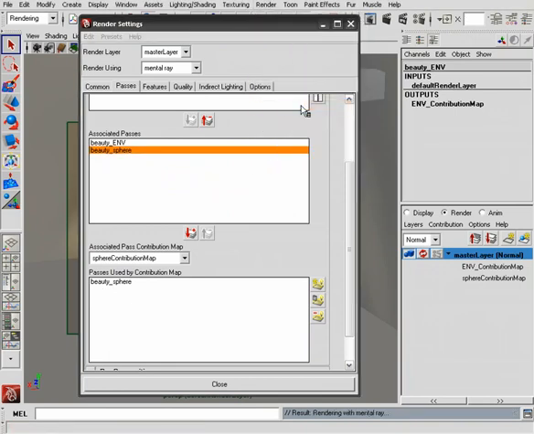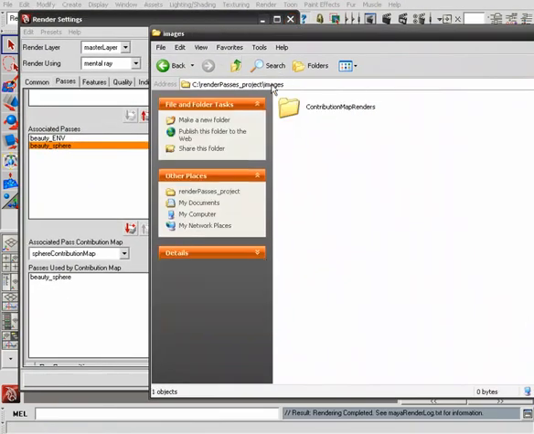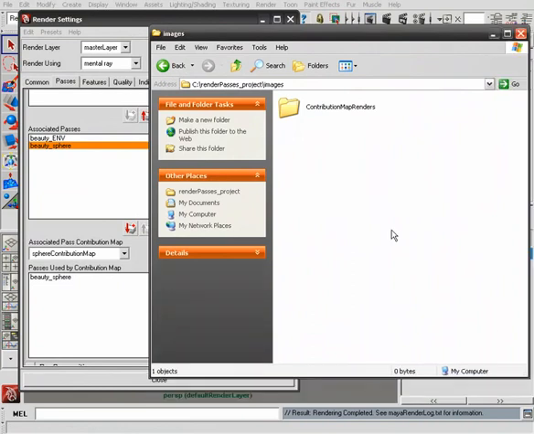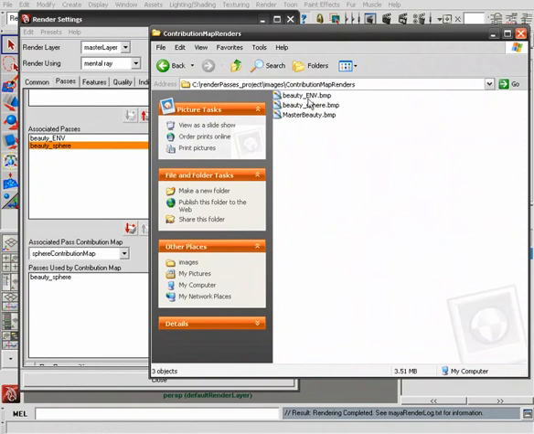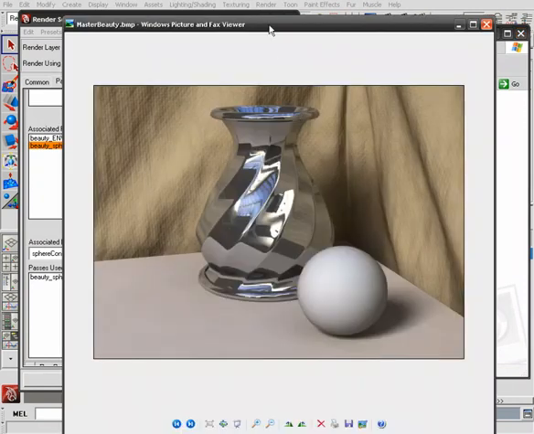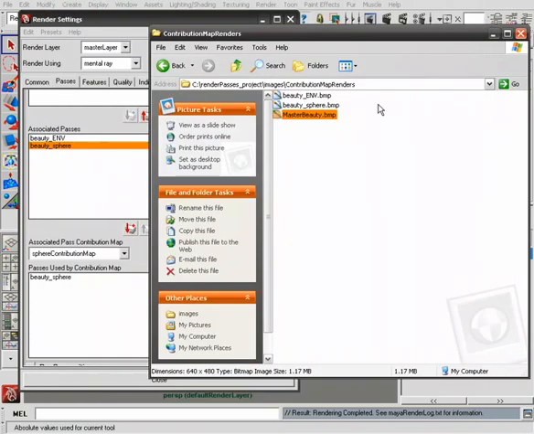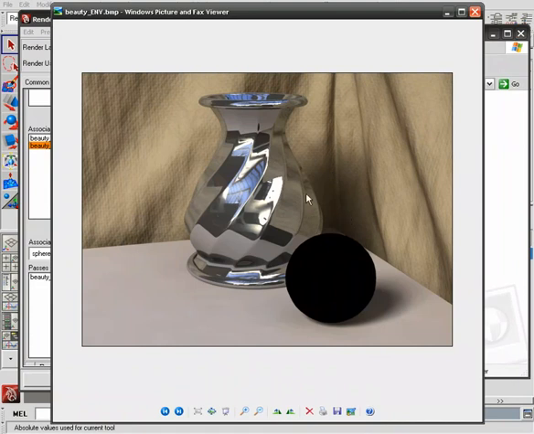Let's render this out. Alright, and once this is done rendering, we should see now we have a folder that we've defined. In our case, we named this contribution map renders. And within this, now we have an individual image for each one of these passes. You'll notice it also throws in this master beauty pass. And this is basically just the overall beauty pass of what we would get from the final render of this particular render layer.